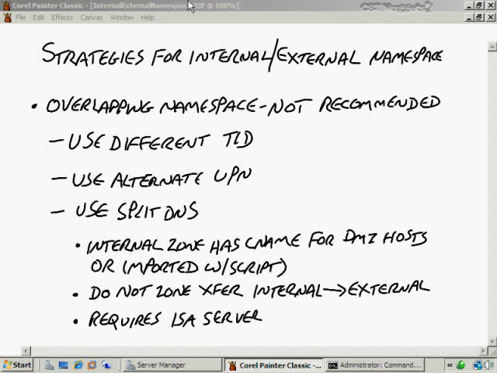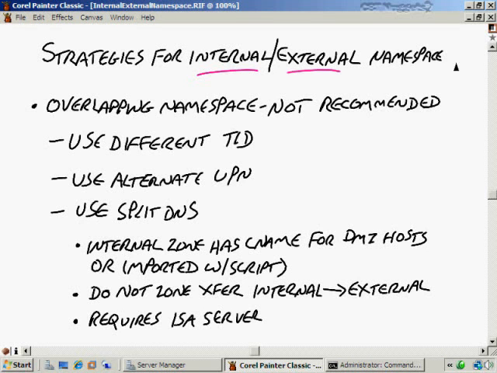Now, another issue that you'll run into from time to time is the internal versus external namespace. Because you see, maybe we have a company called nuggetlab.com, and all of my users have email addresses that are, whatever, james.conrad@nuggetlab.com, or something like that. And the users want to be able to identify their company as nuggetlab.com. We also have a public web server. We have a public FTP server. We have a public mail server, all also known as nuggetlab.com. So what do we do about this?